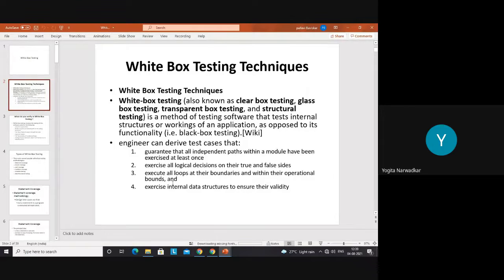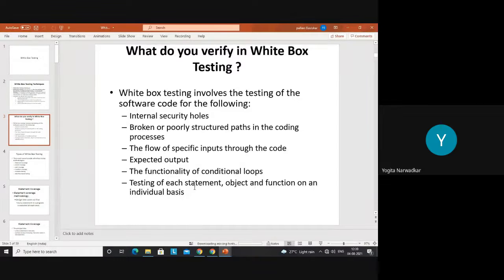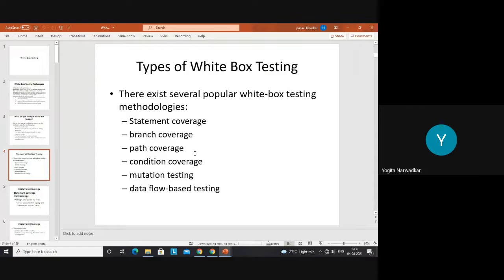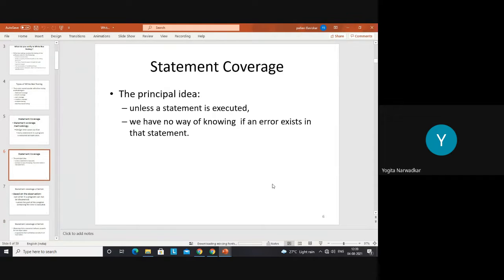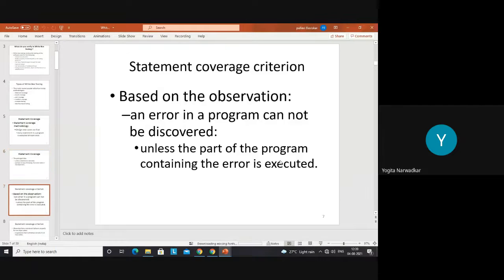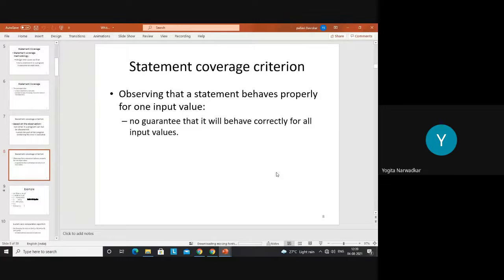Here some examples are given. Let us see what to do and what it will verify in white box testing. There are different types of white box testing. Statement coverage means designing test cases so that every statement in the program is executed at least once. Unless a statement is executed, we have no way of knowing if any error exists in it. An error cannot be observed unless the part of the program containing it is executed, and there is no guarantee it will behave correctly for all input values.